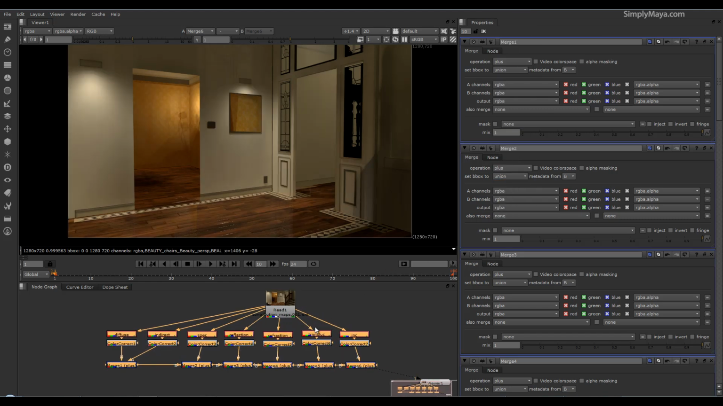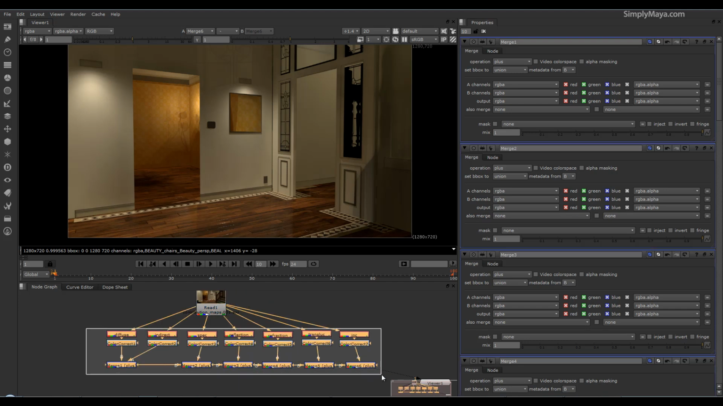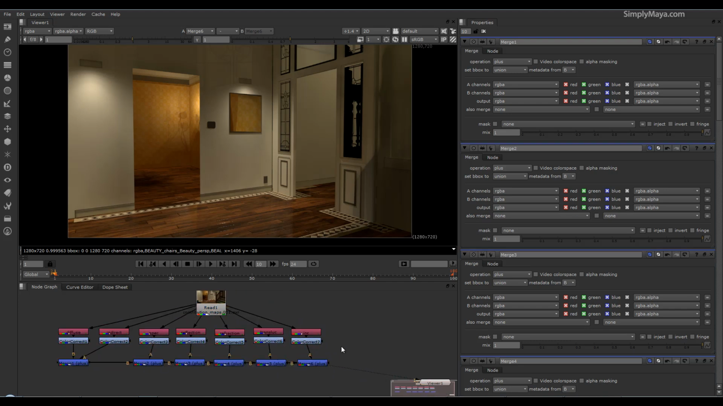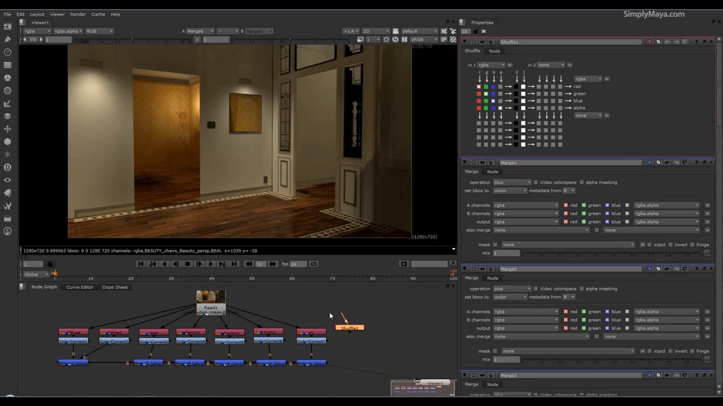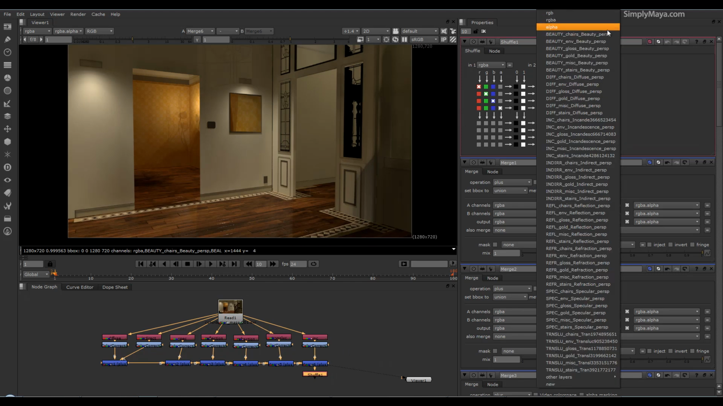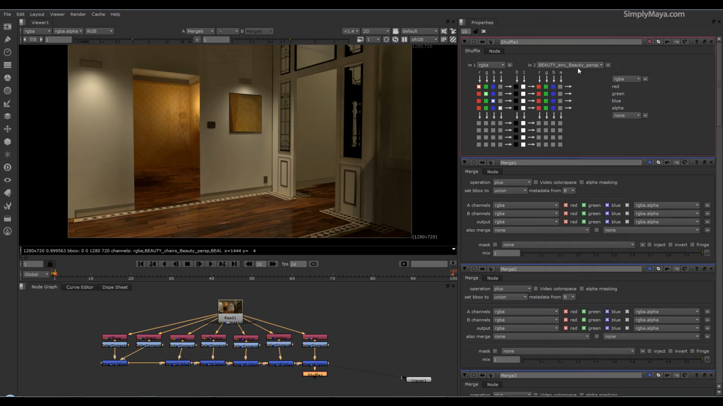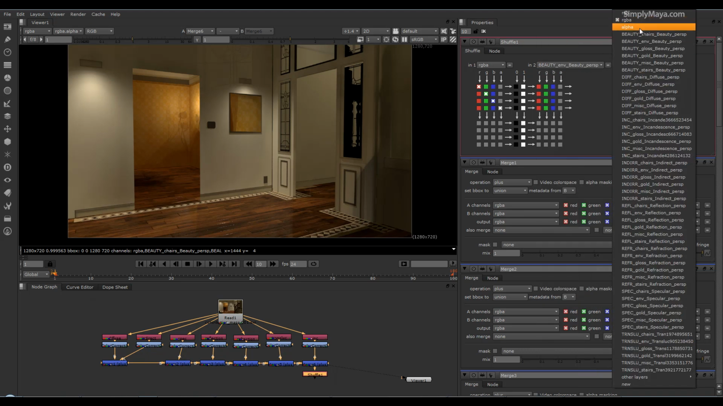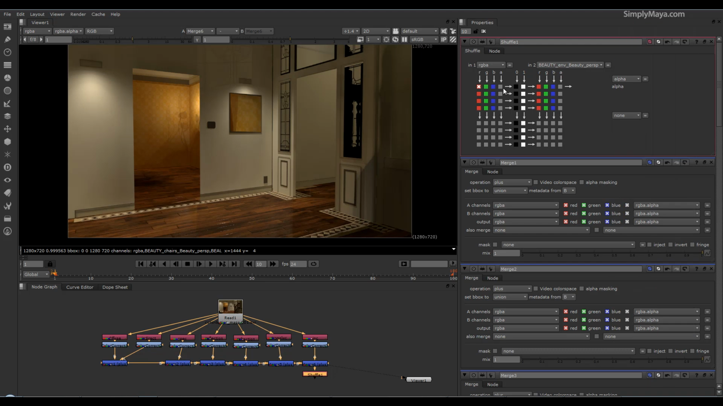Now, there is one extra thing we need to bring forward, which is the alpha channel of the environment. And this is fairly simple. All we need to do is create a shuffle node, bring it after this last one here, plug it in. And what we're looking for is in is RGB, which is perfect because what we want is this. In 2 can be the environment beauty, because that's the one that contains the alpha, and here we want to set this to alpha, and here we want to set it to alpha.